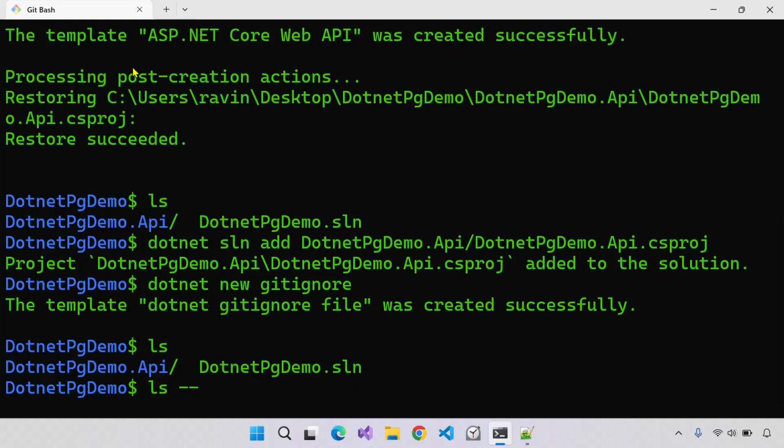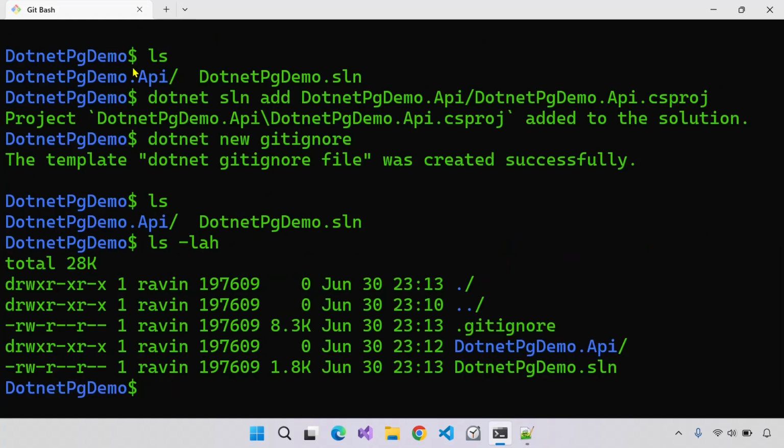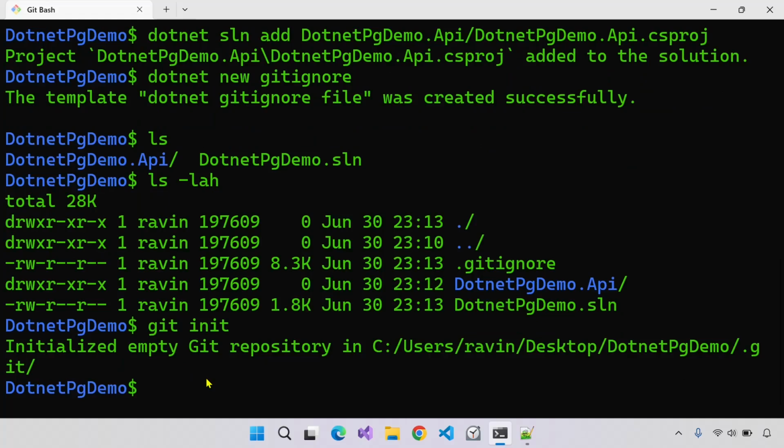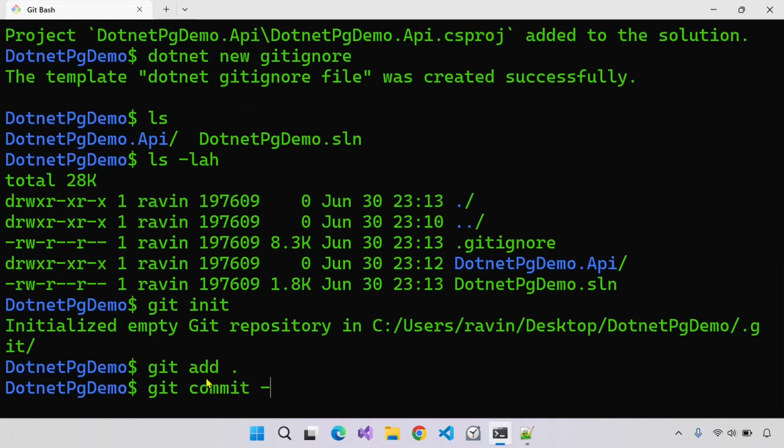Let's see, ls -l. Here we have our gitignore file. Okay, now let's initialize the git repository. So git init, we have initialized the empty repository, git add, git commit, let's just name it first commit.